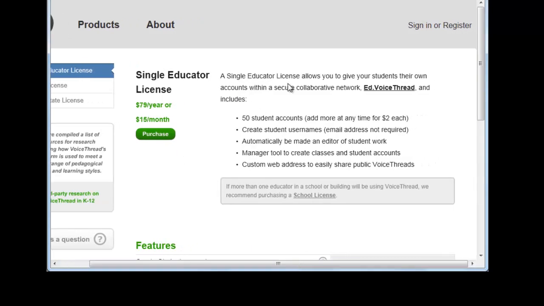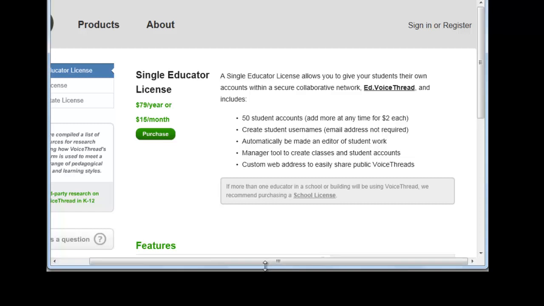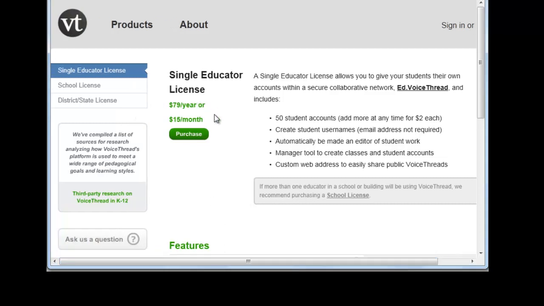And you can see here, a single educator license allows you to give your students their own accounts with a secure collaborative network and includes 50 student accounts, create student usernames, automatically be made editor of student work, manage tool to create classes and student accounts, and also create custom web addresses to easily share public VoiceThreads. And all this is $15 a month. So I think it's worth it.